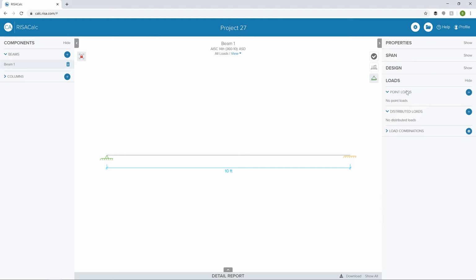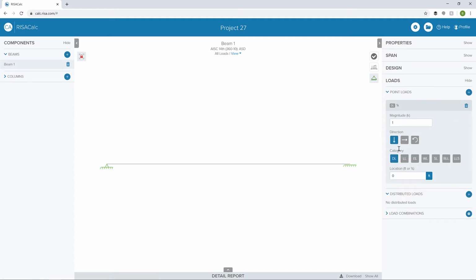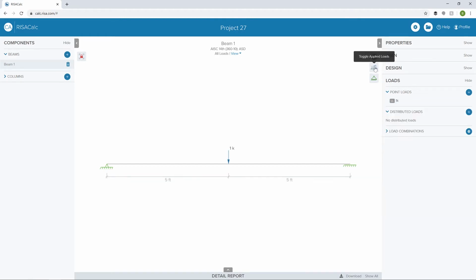So under loads, we have two options, point loads and distributed loads. I'm going to first go ahead and add in a point load. So I'm just going to add a point load, be it a live load with a certain magnitude. Let's make it 1 kip and apply that at the 5-foot location. And I can go ahead and turn on my load so we can see those.